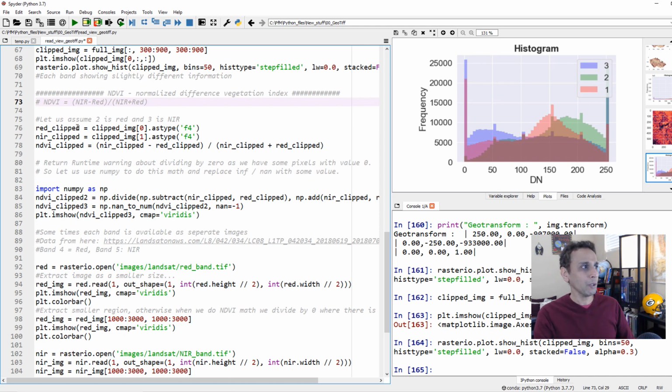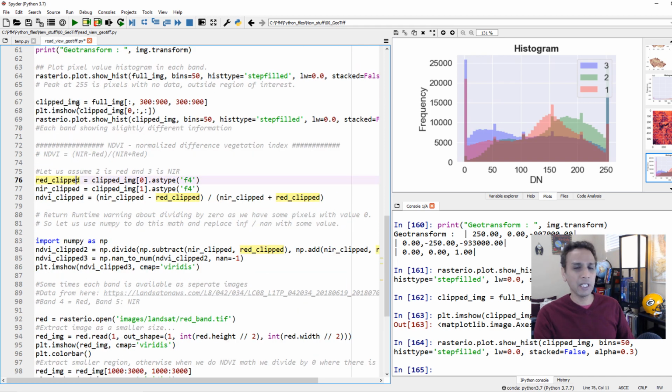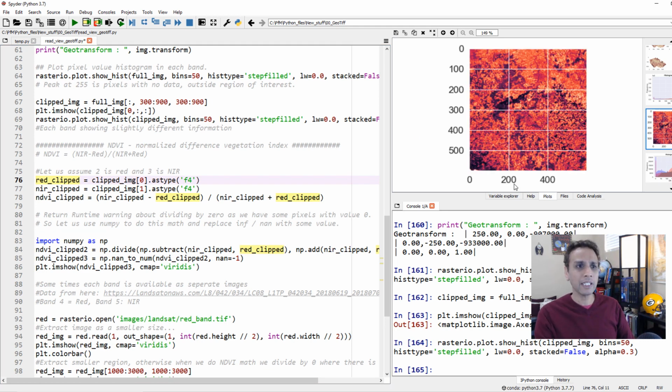How do you do that? My red is basically my clipped image. Let's work with the clipped image, not the full image. So basically we are working with this image, and let's extract the red.